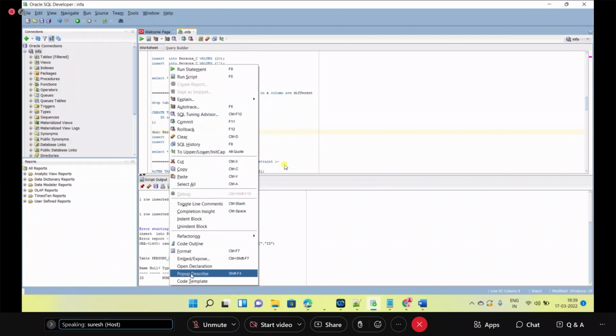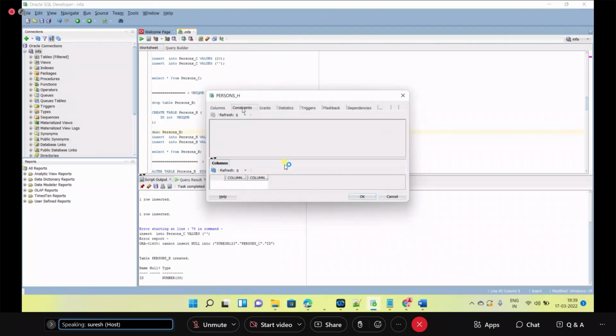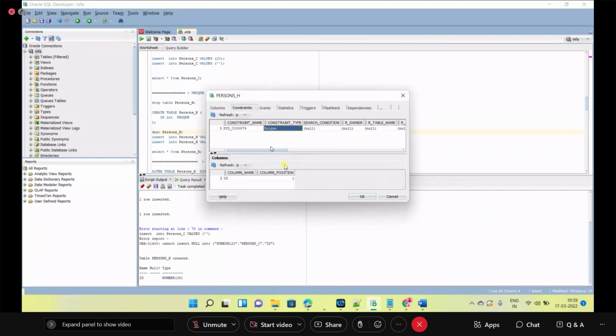If you open this metadata information, it will show you that the unique constraint is available. This is the default constraint name for this unique constraint on the ID column. We have defined this constraint, so it is in enabled state and it is a valid one.